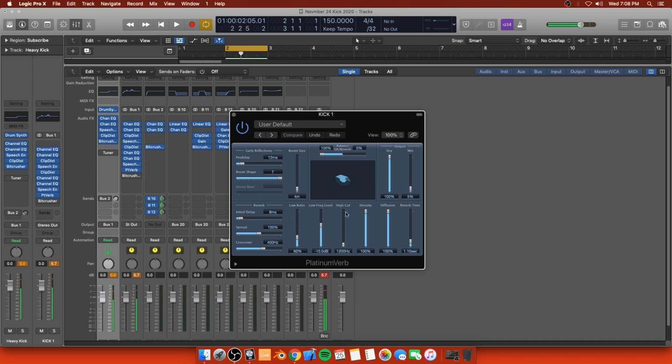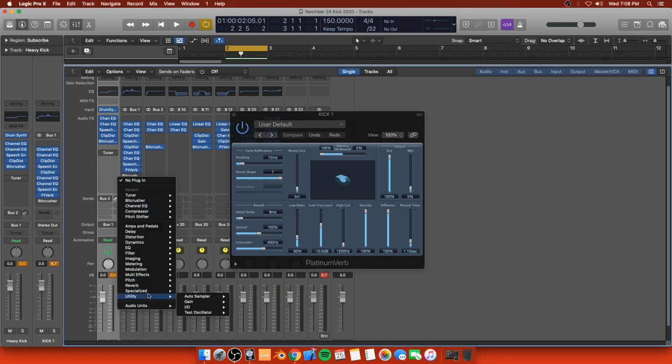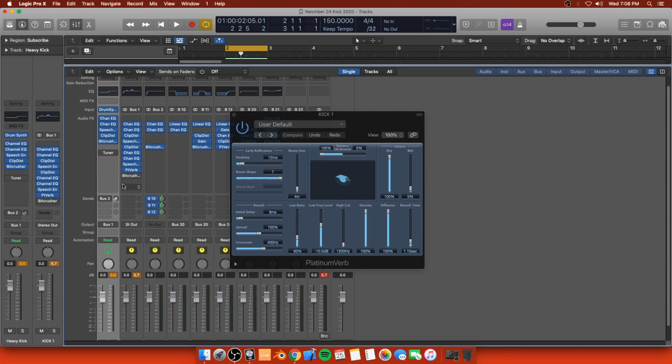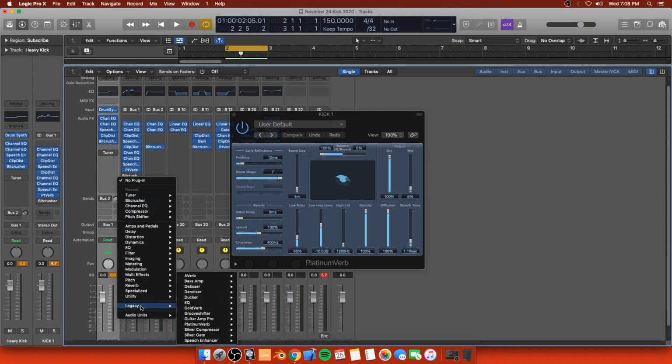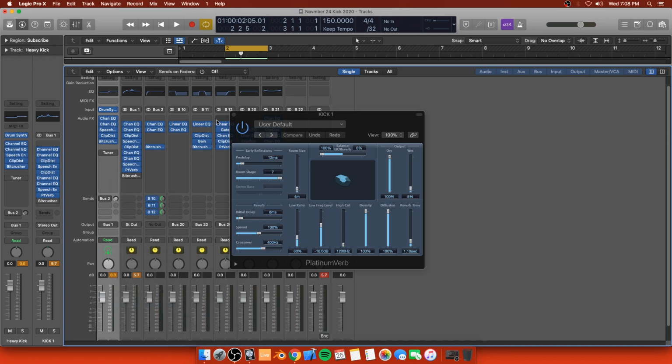If you're wondering what this plugin is, this is Logic 9. The same thing with the speech enhancer. You won't be able to just look here, it doesn't show up. But if you hold Option first and then click in the plugins, you get this legacy drop down. It has all the old plugins from Logic 9, the ones that for some reason they took out but didn't. I don't know why they did that, but there they are.